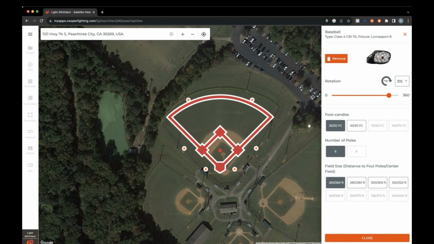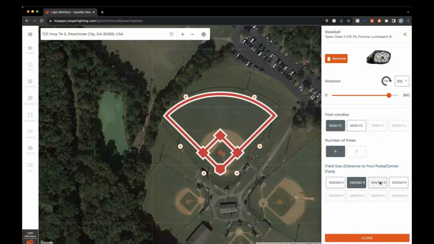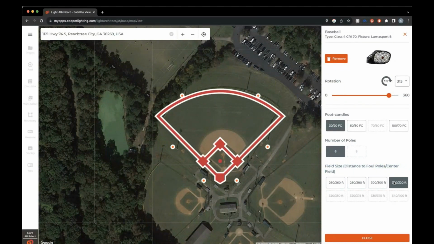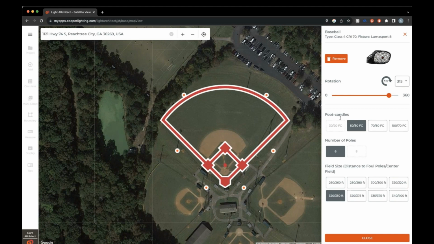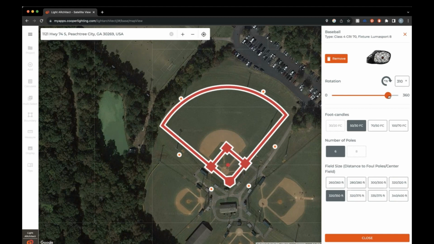So for the baseball field, each sport will be a little bit different with the configuration options, but in this case, it gives you the field distance, which is the distance from the foul poles to center field. If we increase that, you can see the icon on the map gets a little bit bigger. We can also change the foot candle levels that we want. So this will be infield versus outfield in this case for baseball. If we increase that a little bit, that looks similar to, I think, the field size that we have here, and we'll line it up.